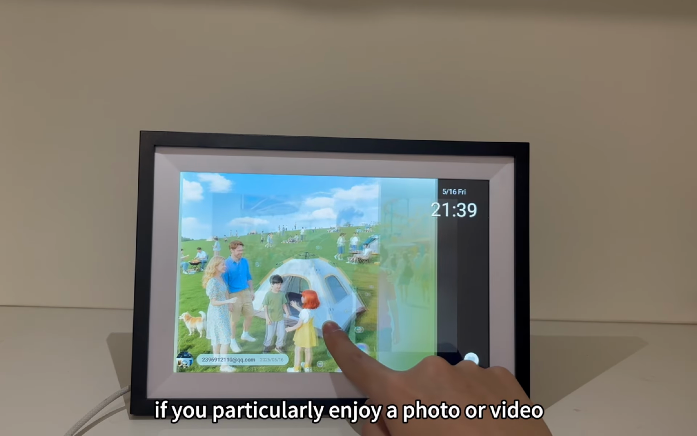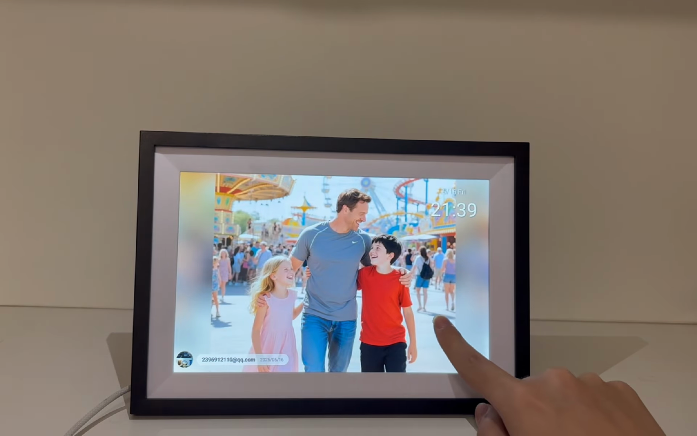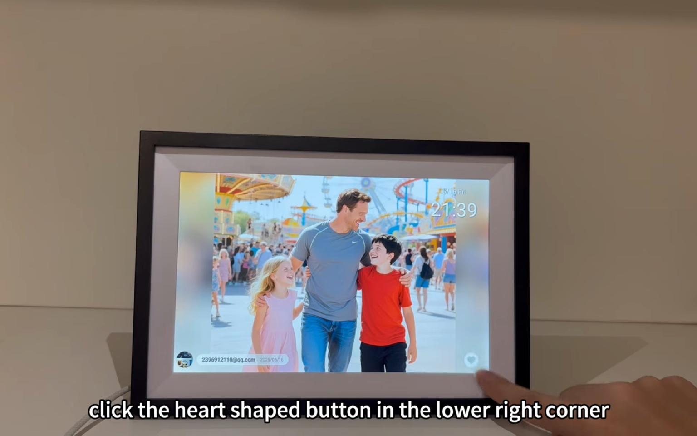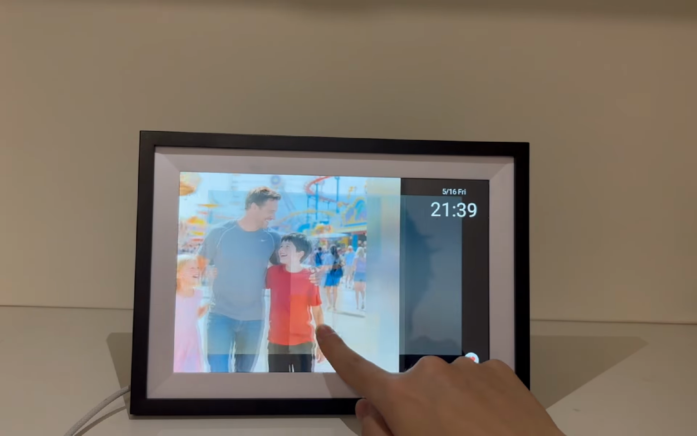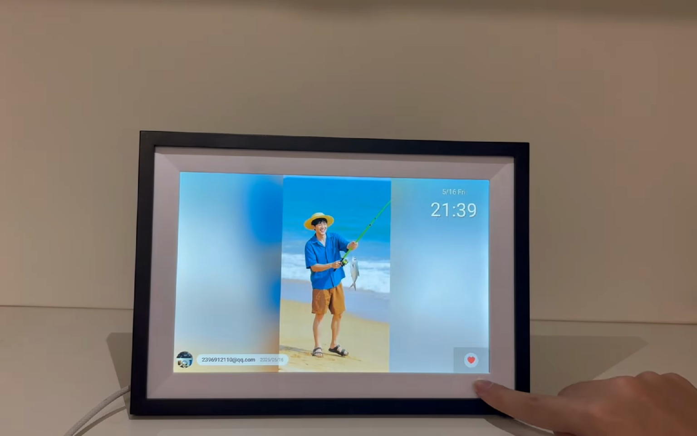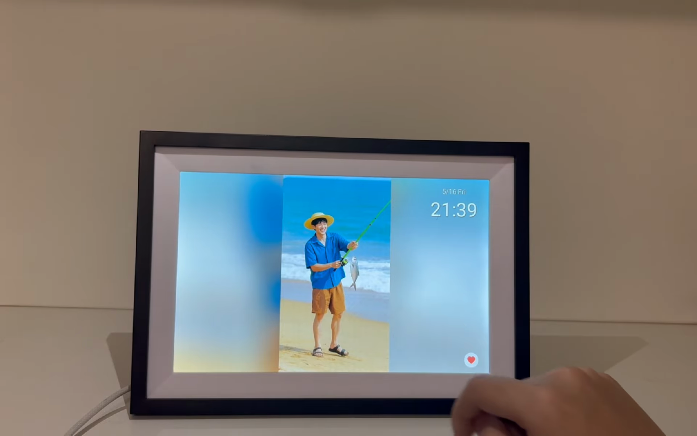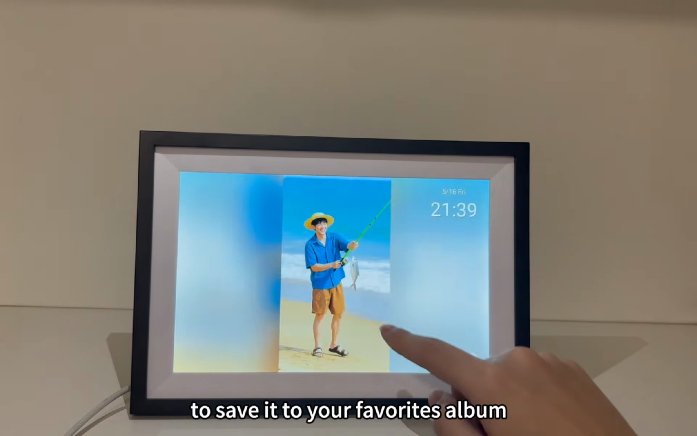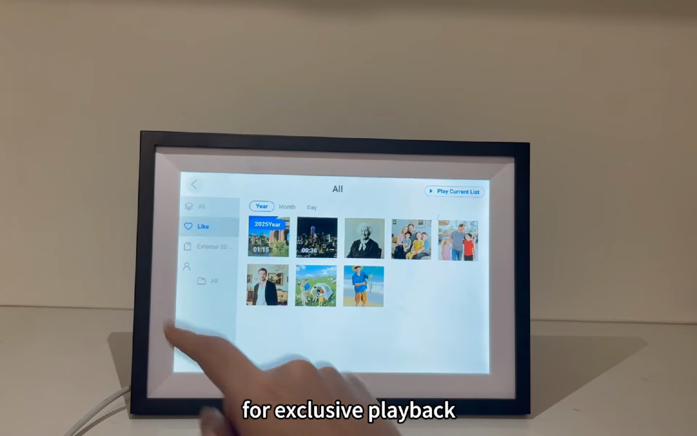If you particularly enjoy a photo or video, click the heart-shaped button in the lower right corner to save it to your favorites album for exclusive playback.